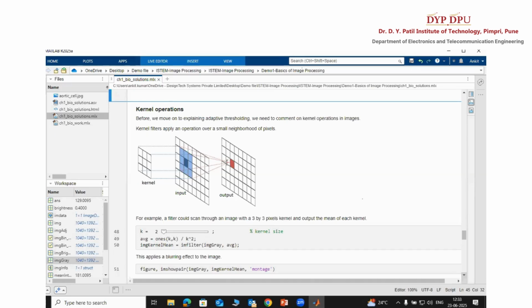Similarly, the other neighborhood pixels can be calculated, meaning you are moving one image over our input image and then calculating its final value for one pixel, and then the corresponding value for another pixel of the input image can be calculated, and we do these operations. So this is the simple kernel operation, and we can do it for adaptive thresholding.